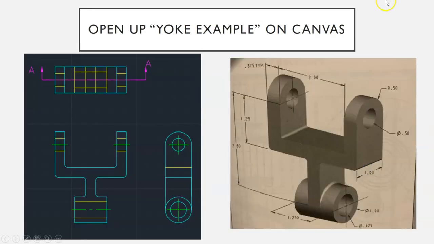So now what you need to do is on Canvas, go ahead and open up the yoke example. This is kind of our first little practice that we did. Go ahead and open that up, pause the video, and then when we come back, we'll have this open so that we can practice real quick.